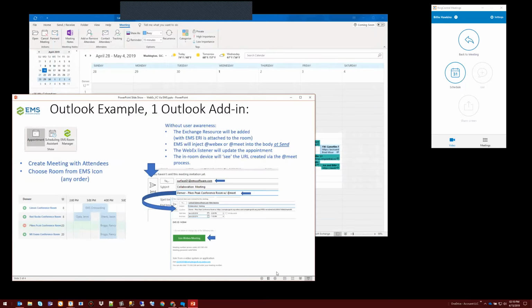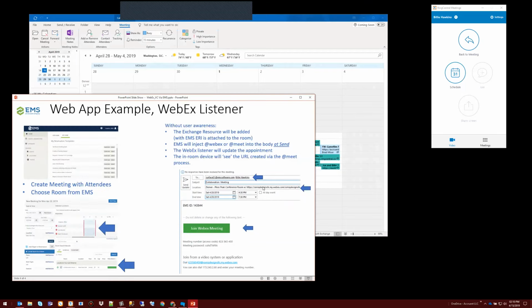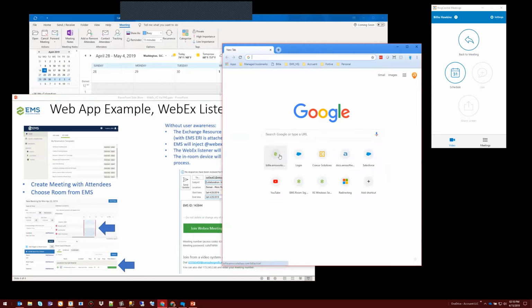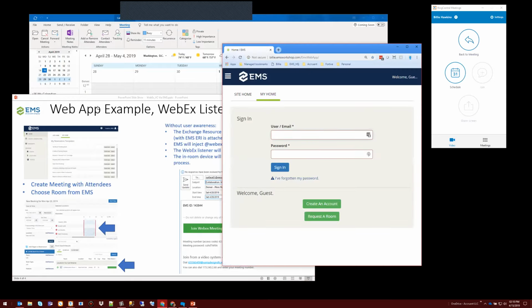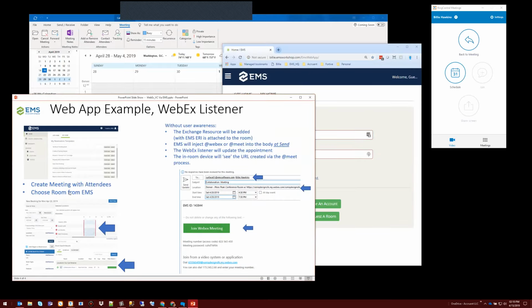Let's go back to the third example here. In our third example, we're talking about the web listener as well. In the same idea as the Outlook plugin example 2, we would create a meeting with attendees. We would choose the room from the EMS selector. We would also get free busy information from them, as well as the room selector choice.